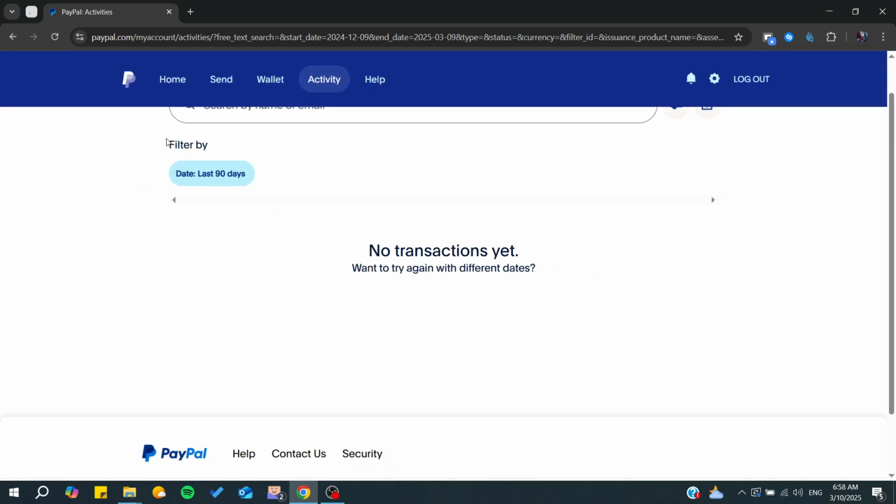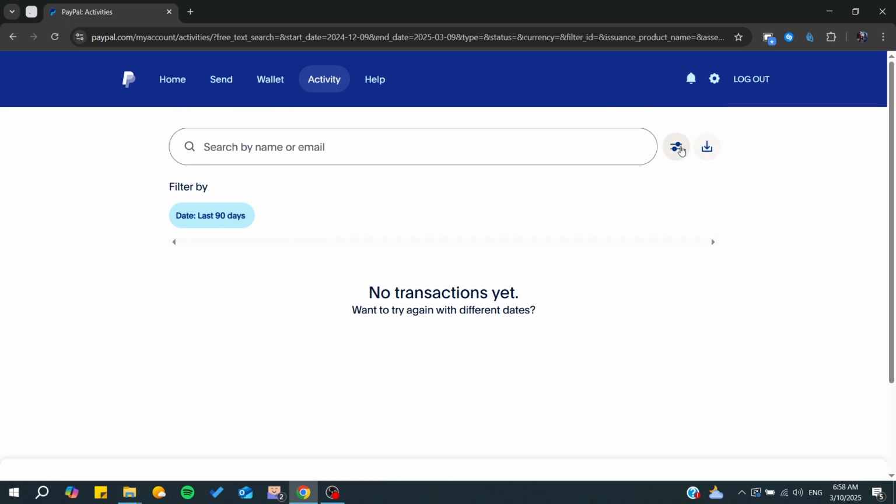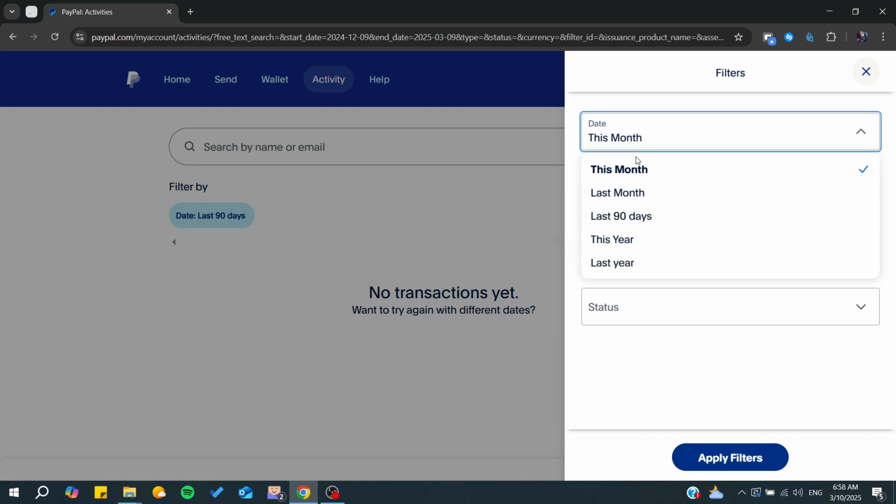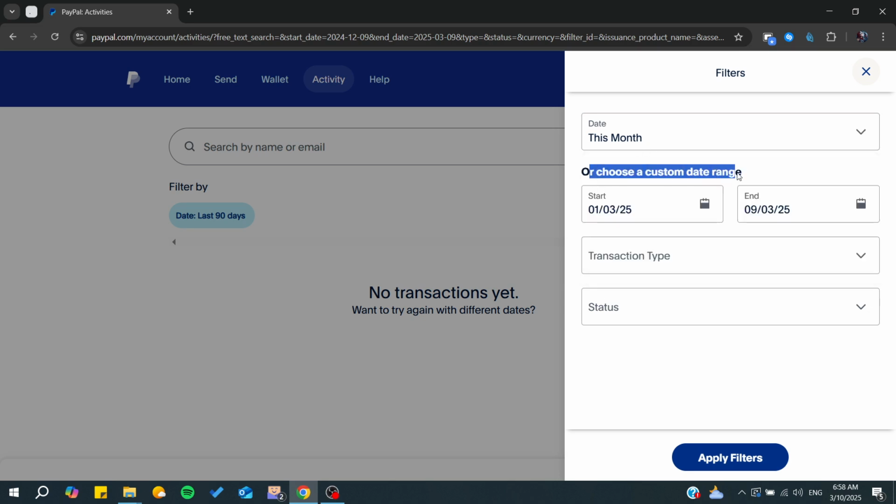And basically you can also add many other filters. You can either filter by date or by type or whatever you like. So from here we can find the filters. Here you can choose either this month, and from here you will find the transactions for your month, or whatever you like, or you can even choose a custom range of dates.